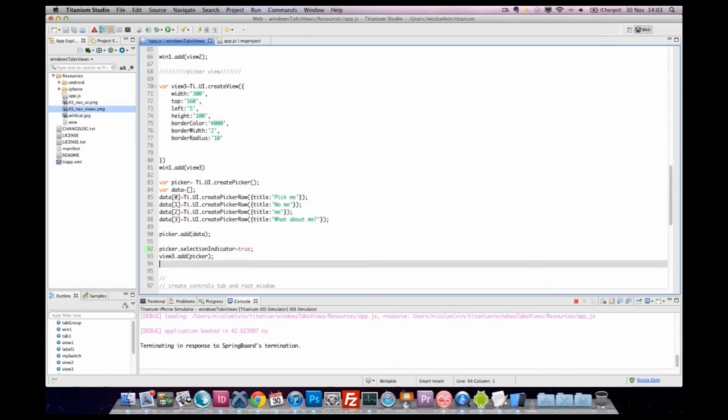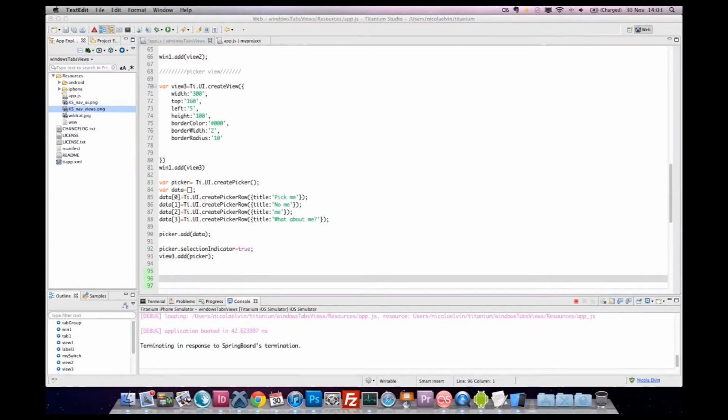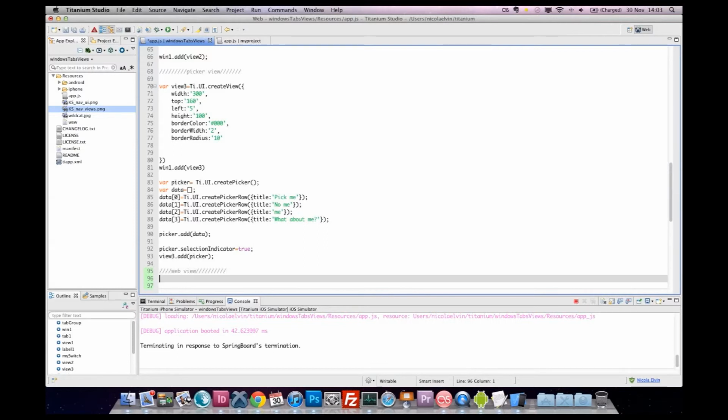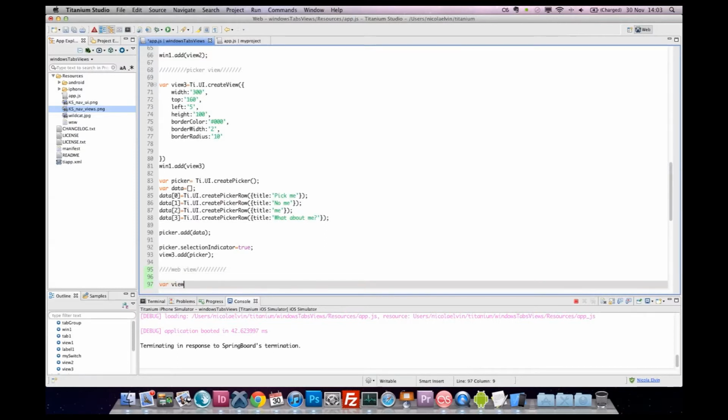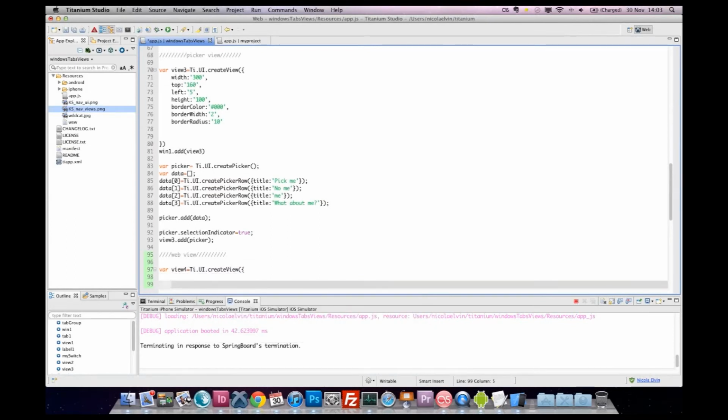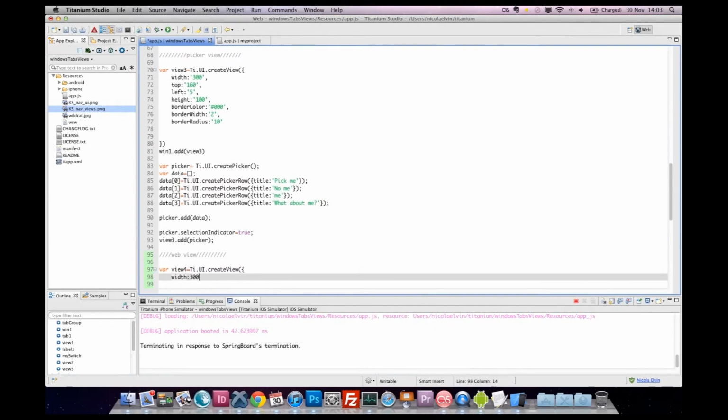Okay, and the last thing that we're going to do is just create a web view. In fact, first of all, I'm going to comment this out, web view, so that I know where I am. So var view4 equals Ti.UI.createView. And we want it to span the whole window, so width 300. Let's put that in this.